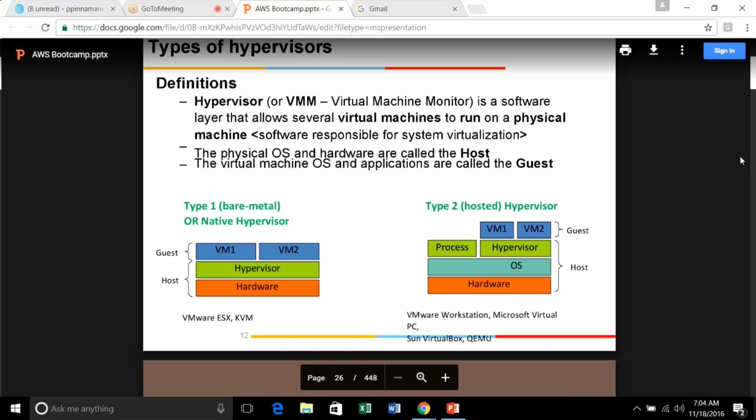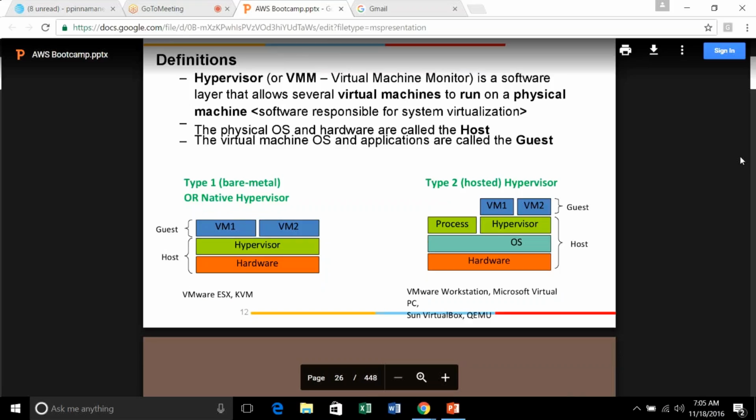Whereas hosted is something like Hyper-V, VMware Workstation or VirtualBox, a kind of sandbox architecture, where you have an operating system over which you install some software, called VirtualBox or a sandbox platform, over which you run your virtual machines. So you have hardware, over which the operating system, over which you run your own hypervisor that gives you a sandbox architecture, and then you create the virtual machine on top of it. On Amazon we use Xen. Xen basically uses a bare metal hypervisor.